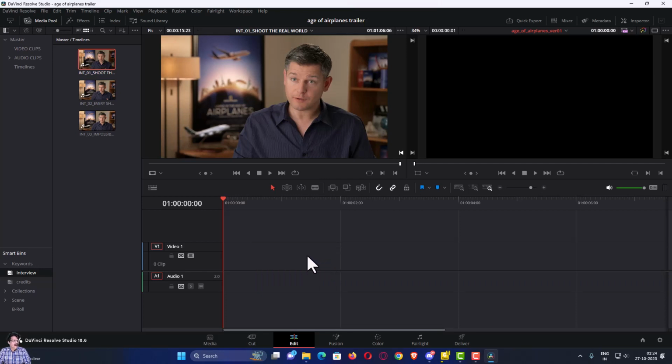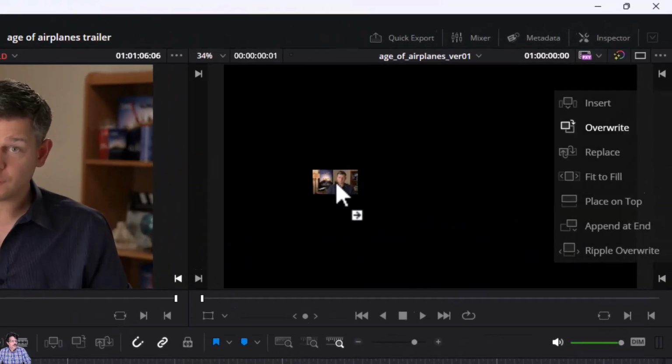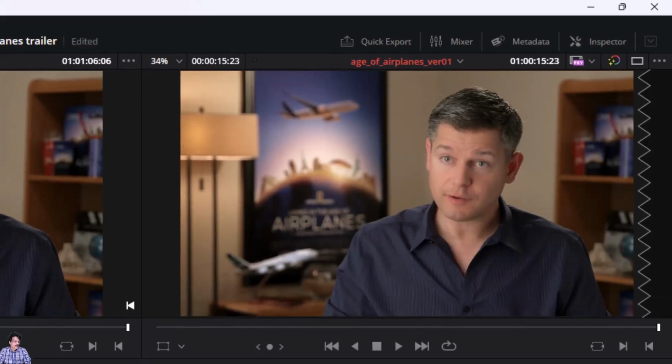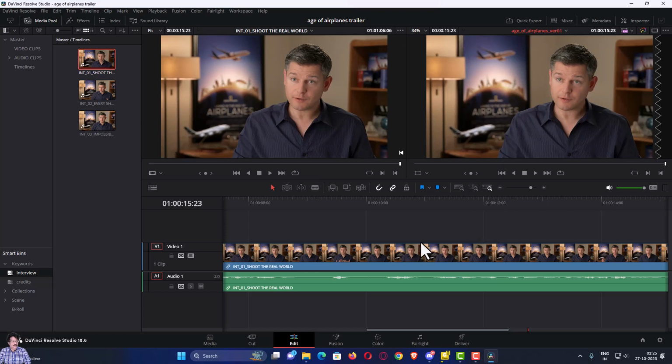Now, the other way of adding it is, if I drag it from left and put it on the right window, as soon as I bring it on the right window, you can see various options here: insert, overwrite, replace, fit to fill, place on top, append to end, ripple overwrite. You have so many options. We are going to deal with them one by one, but the default one is overwrite. So, let us select this overwrite. If I select and drop it, you can see the clip has been added over here.